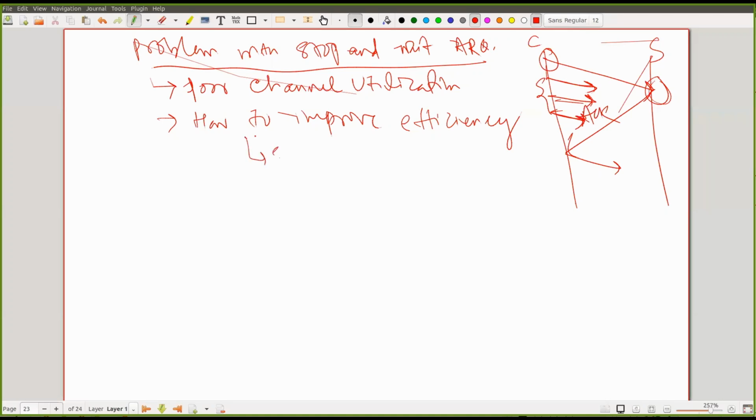We have to support pipelining. What is pipelining? Pipelining is nothing but sending multiple chunks of data before receiving the ARQ instead of just sending one. That is what is called pipelining.